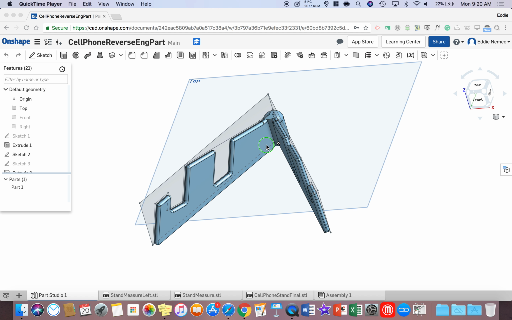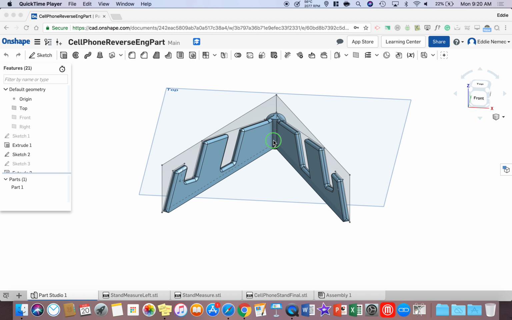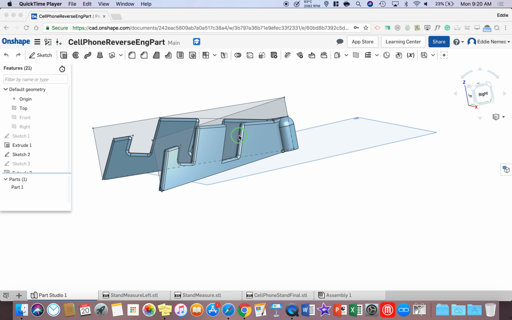Hello students, this is going to be an intro to your cell phone reverse engineering project. What I have right here is a completed cell phone stand in OnShape. Now this one is catered to match my cell phone and the thickness of the case.